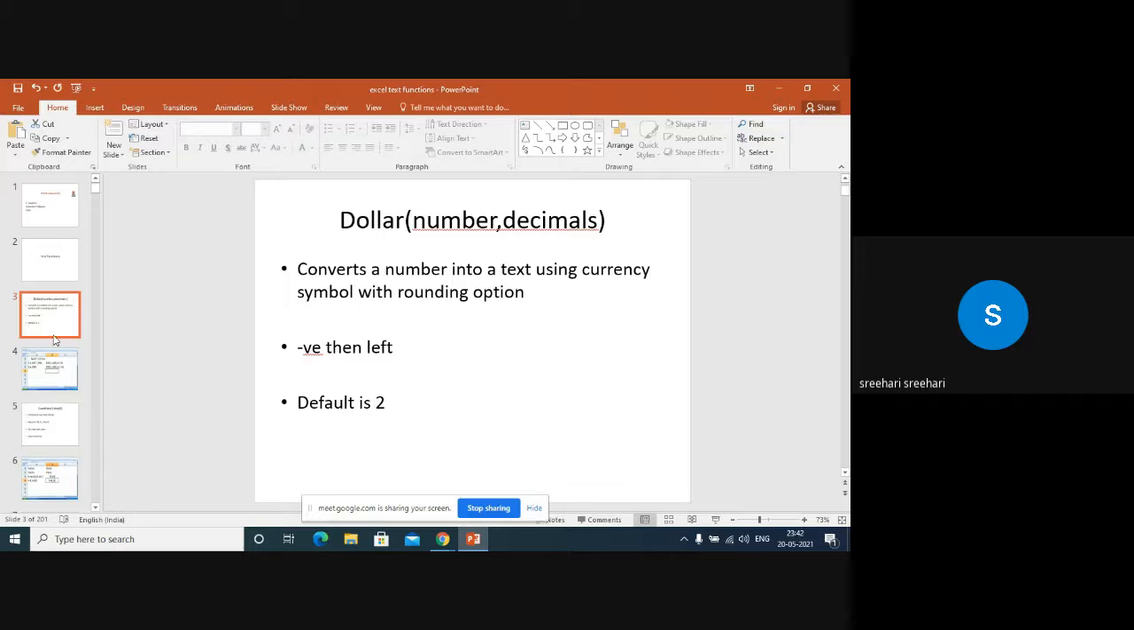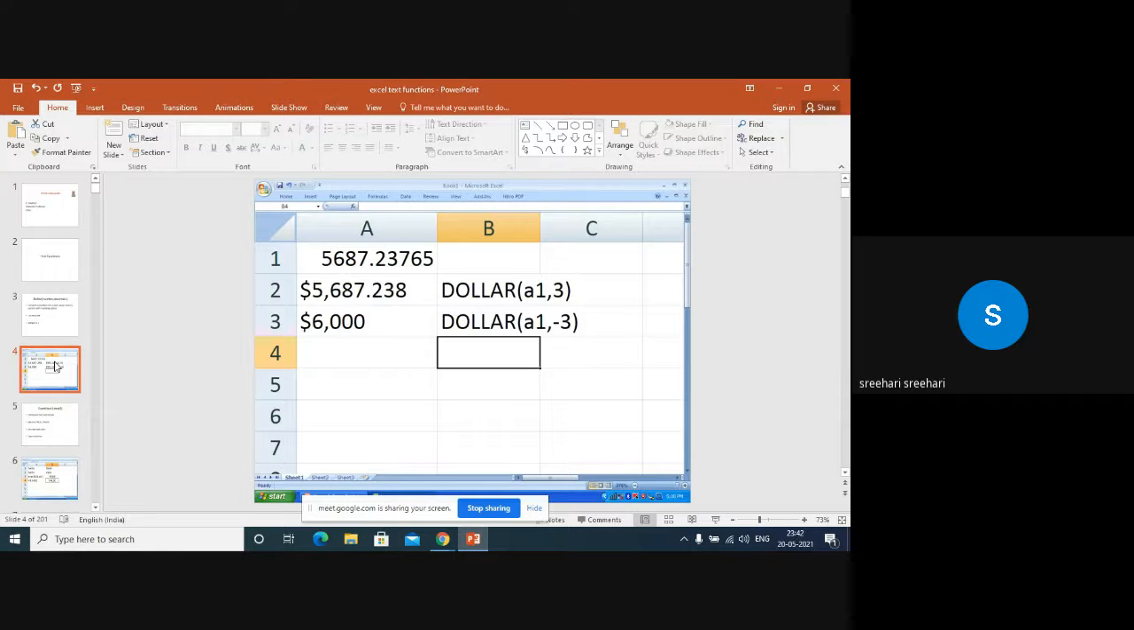Let us take one example to understand this. You have a value 5687.23765. If I use =DOLLAR(A1,3), the meaning is that the number in A1 should be converted into a string with 3 decimal places. It will add a dollar sign before the number: $5,687.238, because the fourth decimal place is greater than 5. That's the reason you get it.